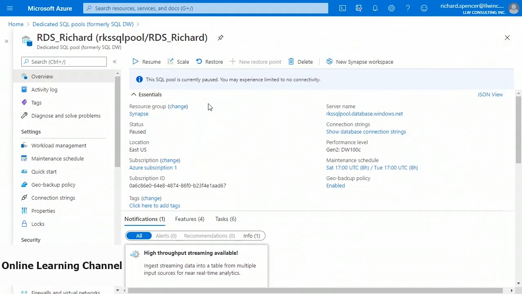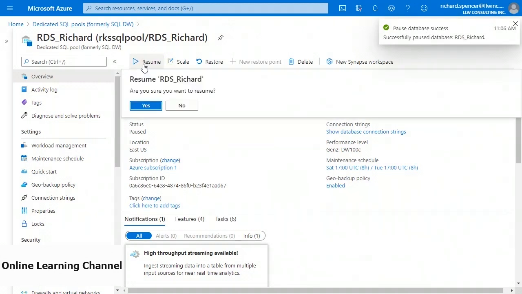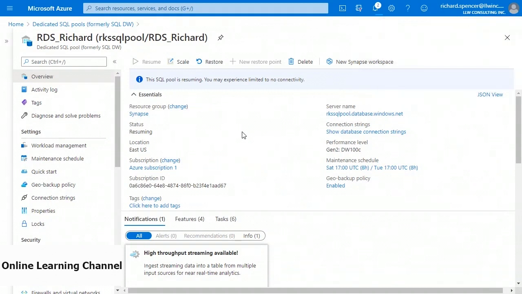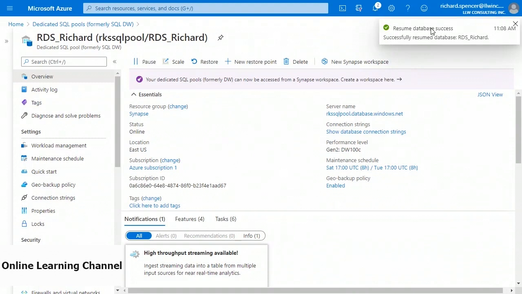Once it's paused, you'll see it says this SQL pool is currently paused. You may experience limited to no connectivity, and you get a paused database success. I'm going to resume the SQL pool so I can show you some other best practices and features. So now it shows me the SQL pool is resuming. Again, we're going to experience limited to no connectivity until the SQL pool is back up and running again. Once it's up and running, you'll get another alert, and now you can carry on.